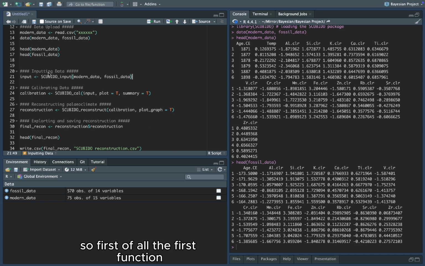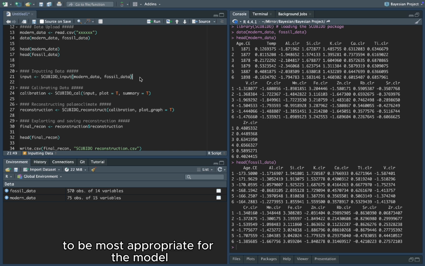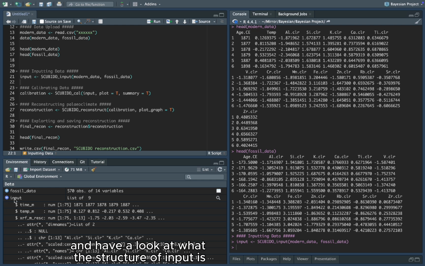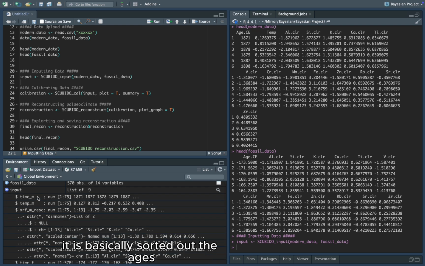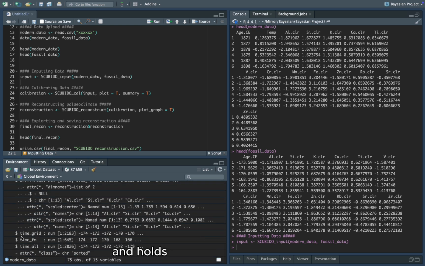So first of all, the first function is Scooby-Doo input. This essentially takes the modern data and the fossil data and sorts it to be most appropriate for the model. So we've just saved this as input. And if we have a look at what the structure of input is, it has basically sorted out the ages, the temperature, rescaled the data, for the modern and for the fossil, and holds any extra information that we might need for the model. Once that's run, that should run really easily. If you do have errors, then just make sure that your table is looking something like this.